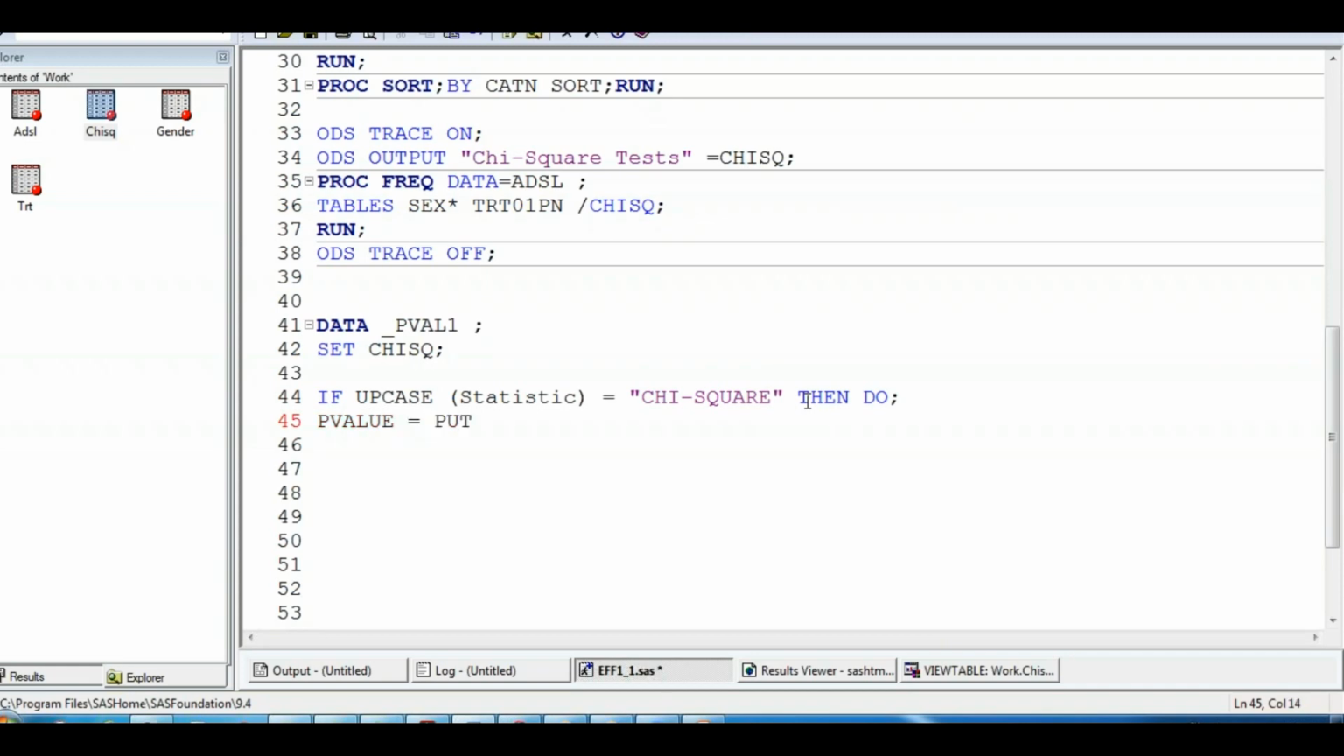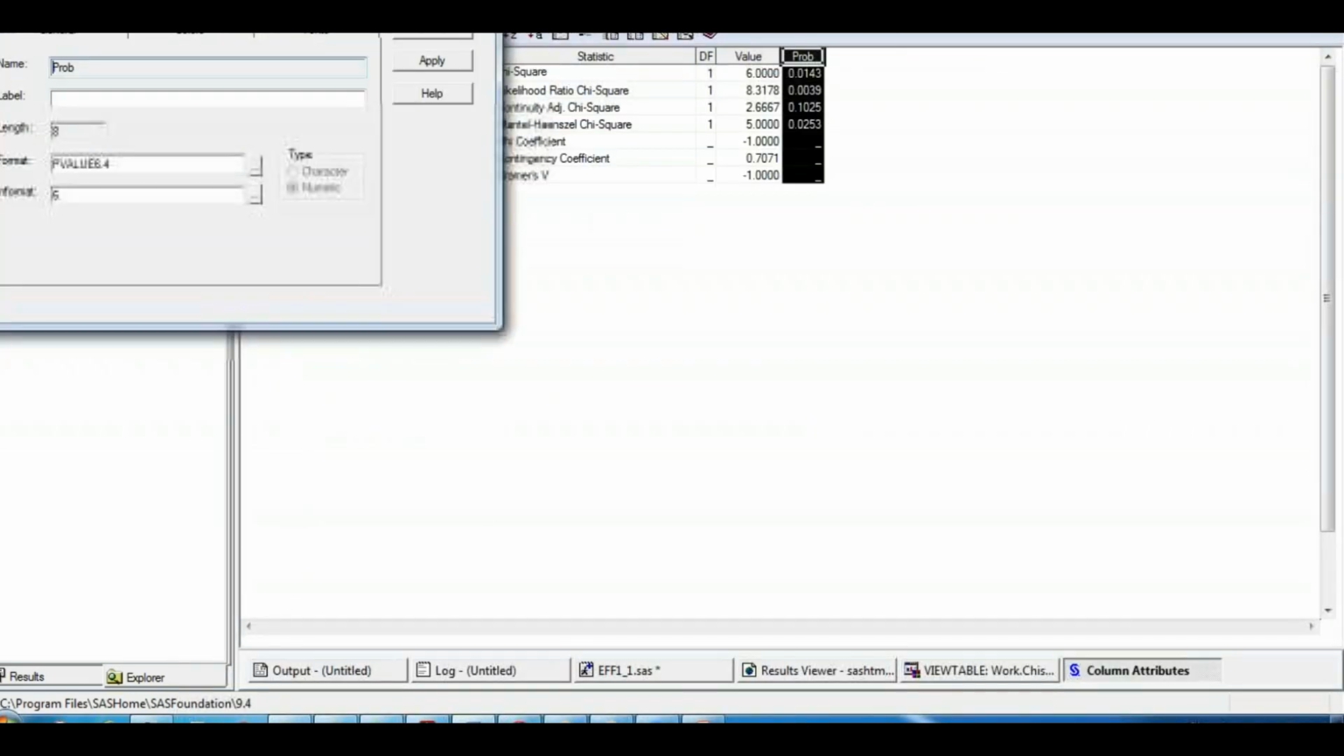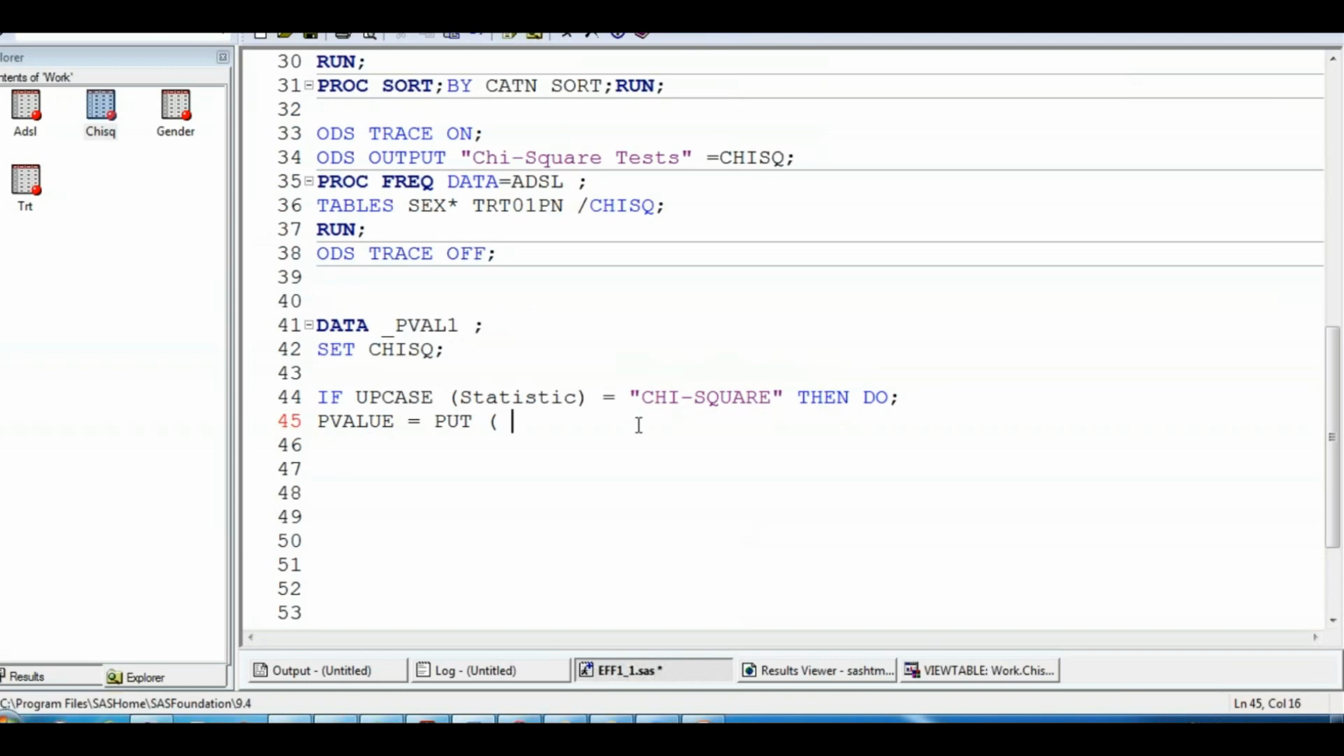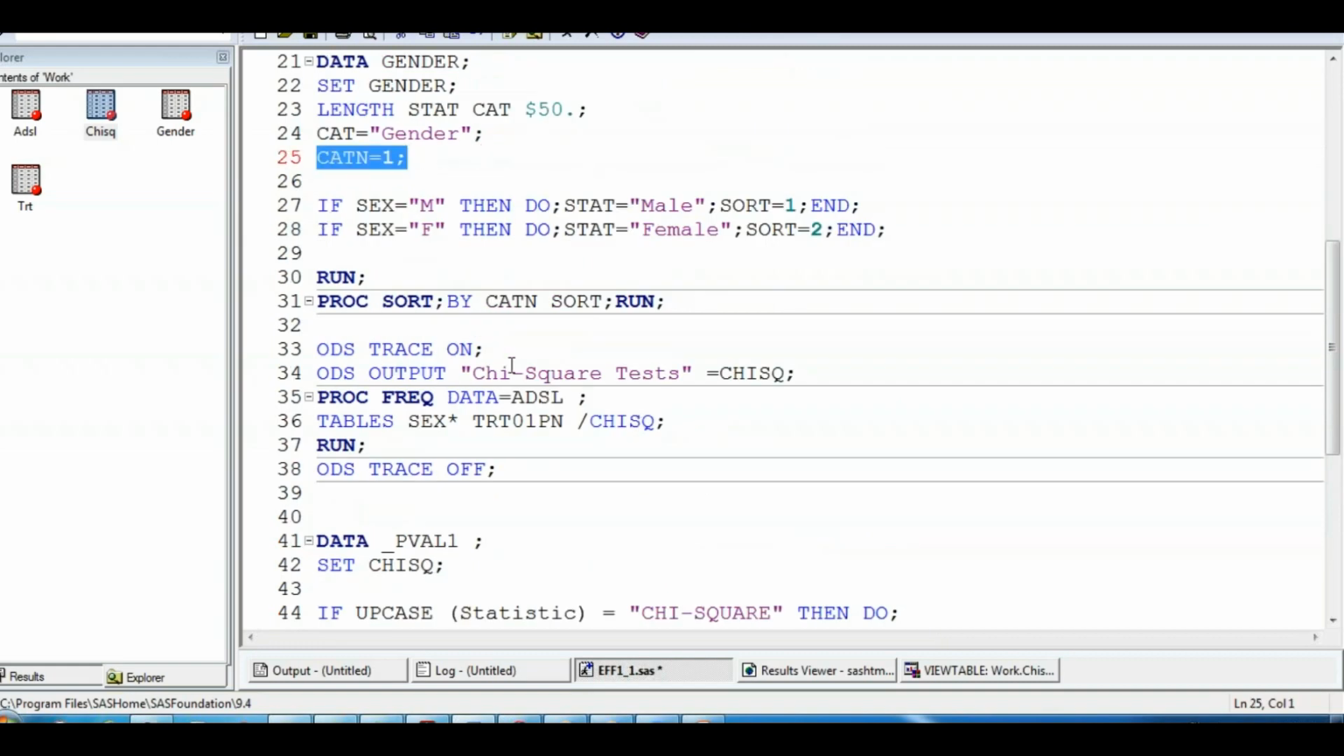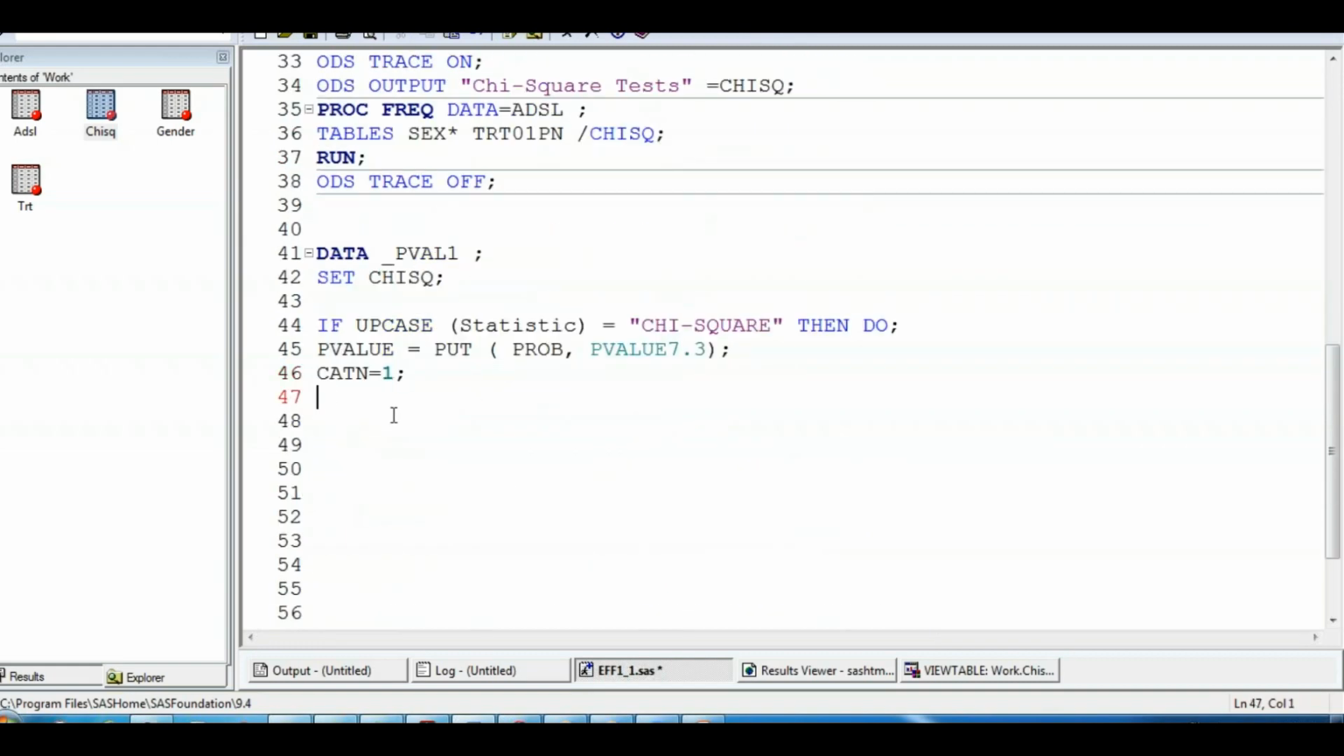So these probability values are in which format? It is a numeric format, so I just converted them into the character format. So here I am directly using p-value with 7.3 format, so we can get up to 3 decimals. Then catn equal to 1. The same category n equal to 1 we are giving, right? For merging purposes we use catn 1, same here. So output, end, stop, end and run.